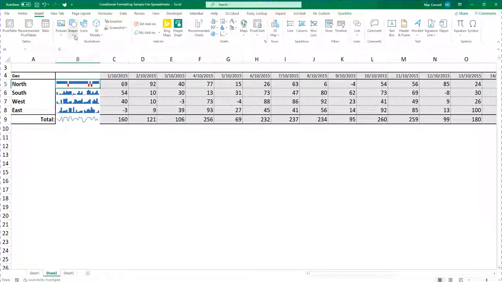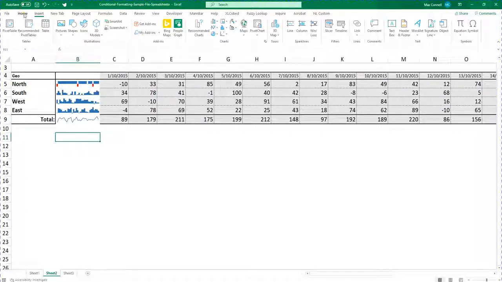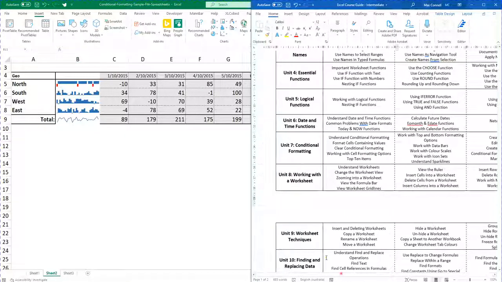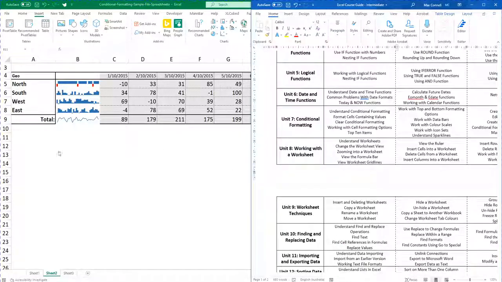So that's the thing for this chapter: representing a data series in a visual format using either conditional formatting, which we use a lot, or Sparklines, which I don't use as much, but some people like it, so it's up to them. But really powerful tools. I hope you've learned a lot. And in the next lesson, we will be talking about working with a worksheet.